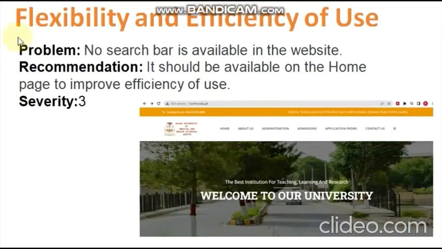Next is flexibility and efficiency of use. The problem is that no search bar is available on the website. On the home page there should be a search bar button so that user navigation can become easier. So the recommendation is that it should be available on the home page to improve the efficiency of use.